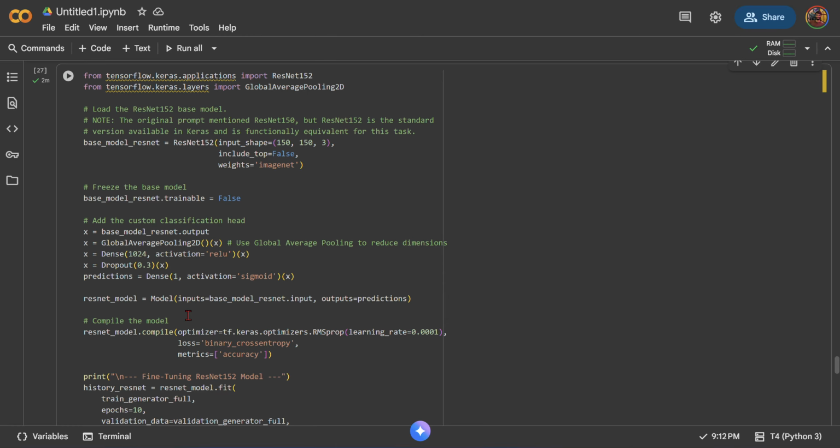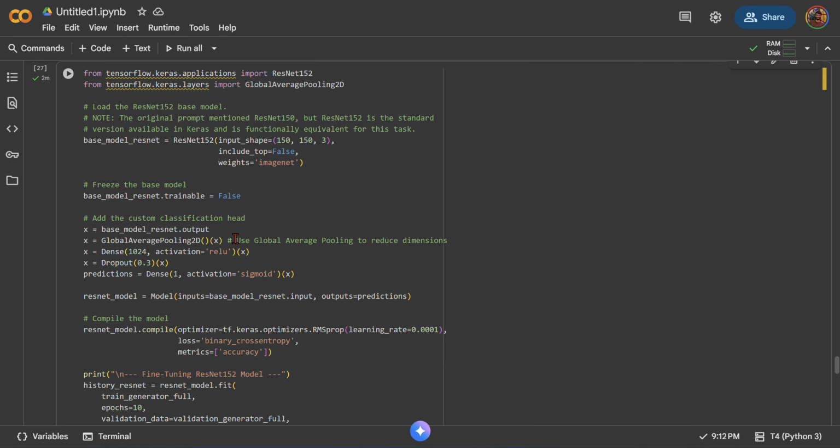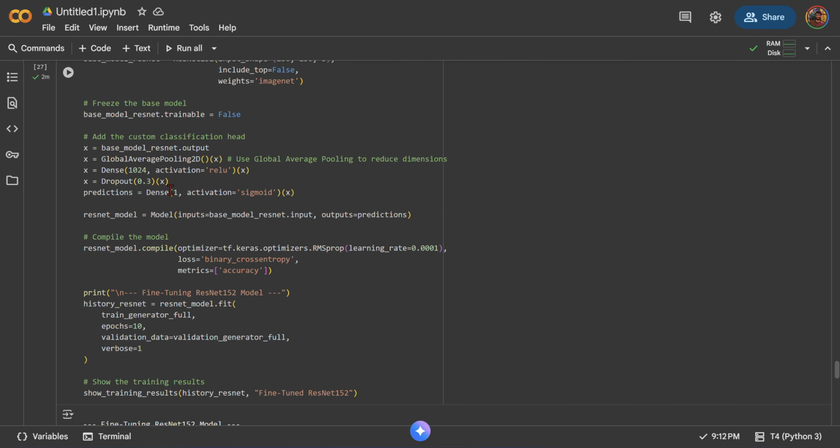Later, we have a ResNet152 architecture over here. We were supposed to discuss ResNet150, but ResNet152 is the standard version available in Keras and is functionally equivalent for the task. We again create a base model. We use global average pooling to reduce dimensions. A dense layer of 1024 units with ReLU activation is created.